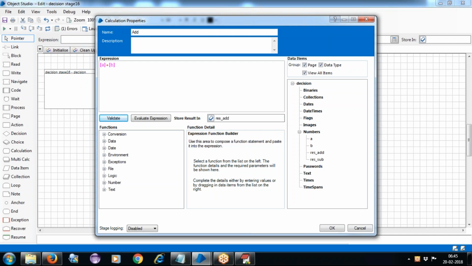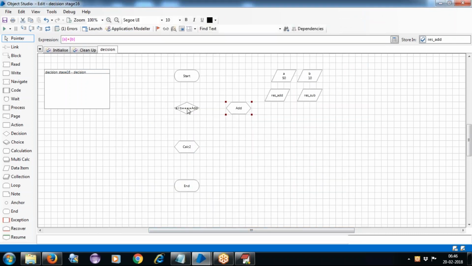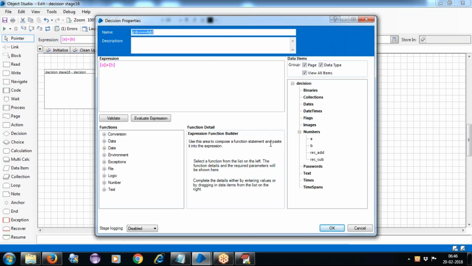Here we are using a data item to store the result. Most of the time in interviews you will get the question about the difference between the calculation stage and the decision stage. Now we can see there is no store-in data item. Whenever you are taking the decision stage, we don't have a store-in data item here. It is just looking into the condition, whether the condition is true or false. Okay, now click on OK.